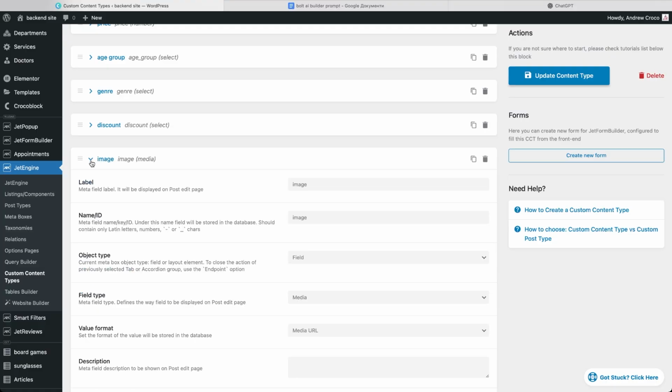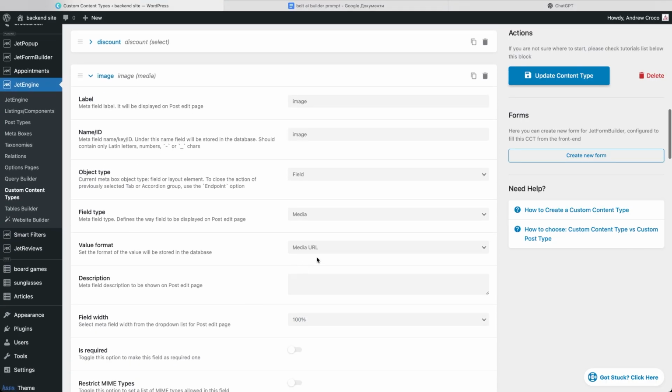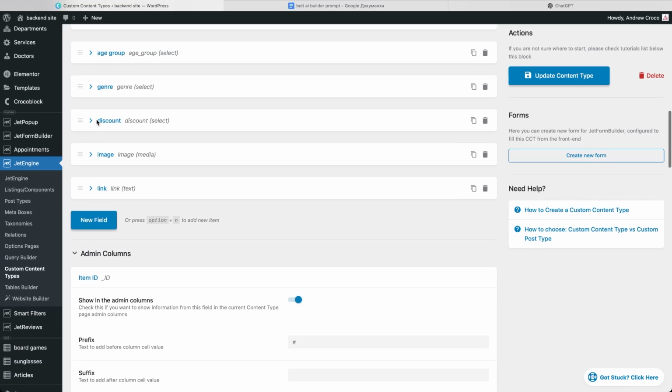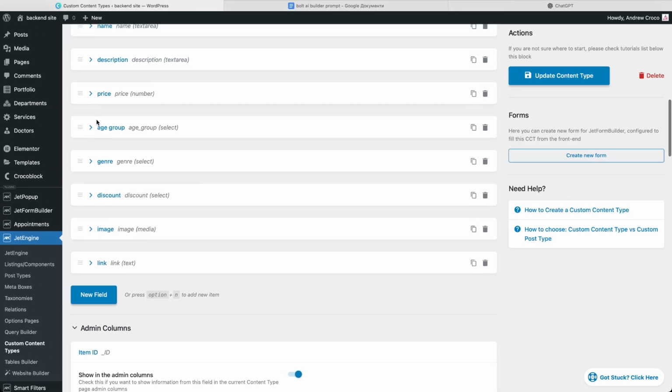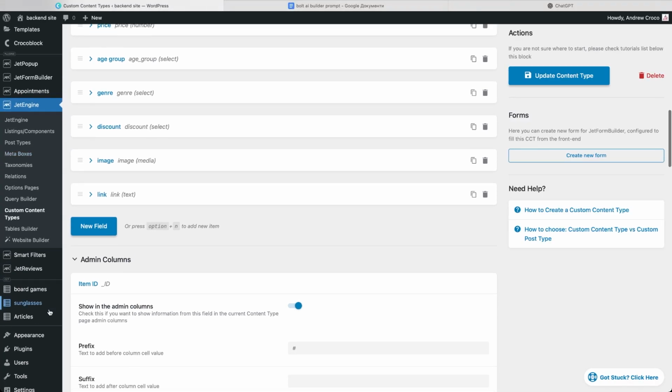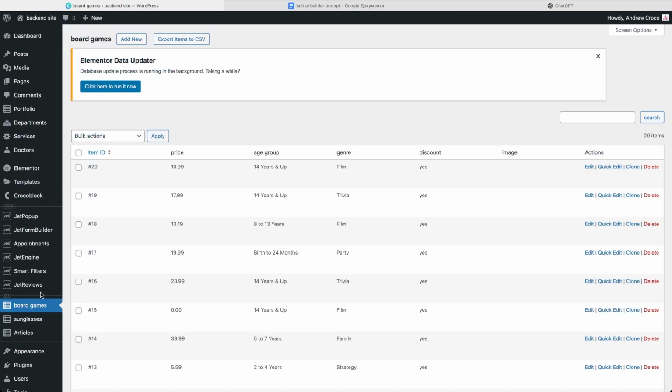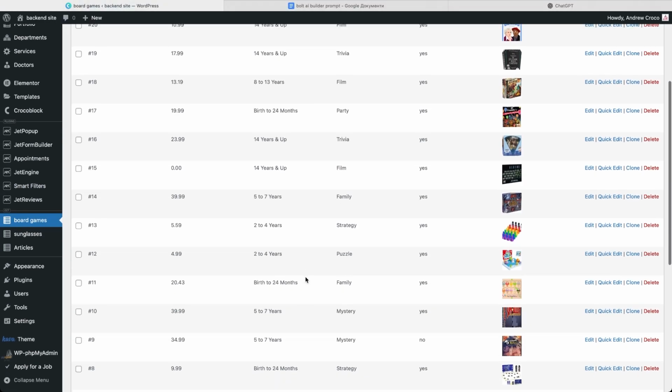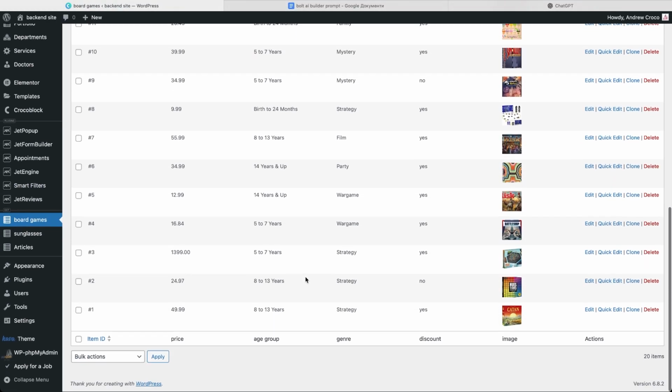Image, a media type field where the value is stored as URL, which is easier to send via REST than attachments. And link field, storing the Amazon product URL. I've already added several items, so we have real data to work with on the front end. Next, we'll wire the backend to Bolt via the REST API.